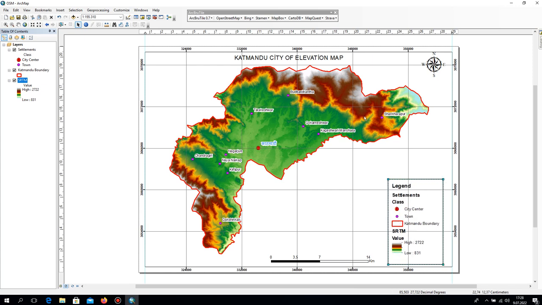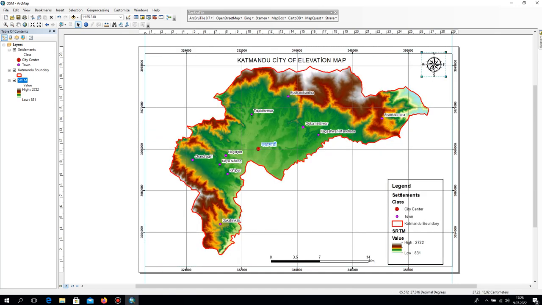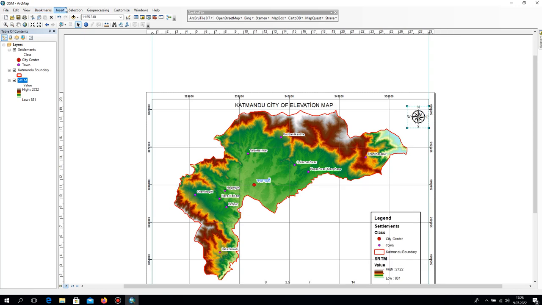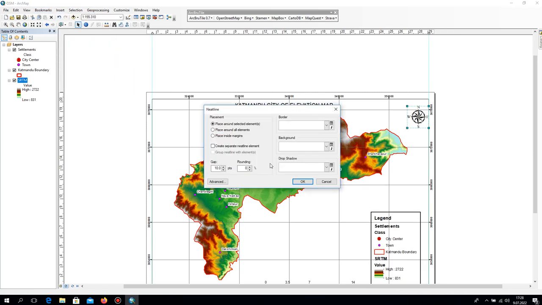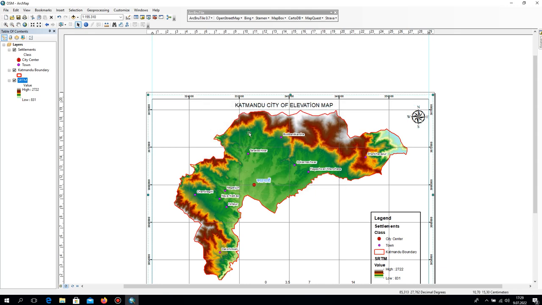You can give transparency for these grid lines as I mentioned. Now let's add a neat line. Before we do this, we can do like this. For example, insert. Here is neat line, and place around all elements. You need to choose it. Click OK.